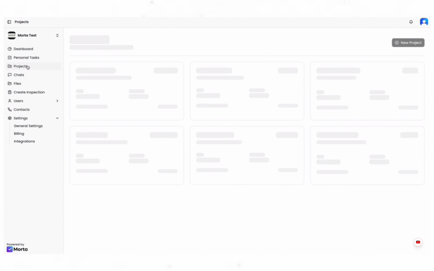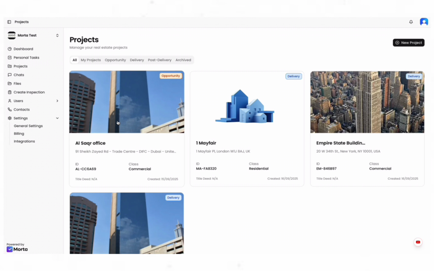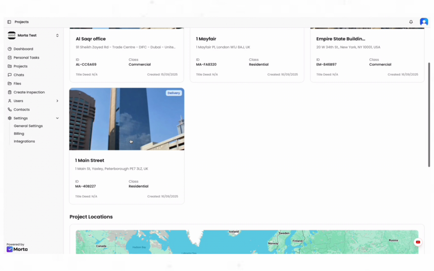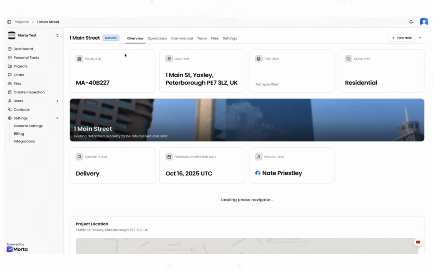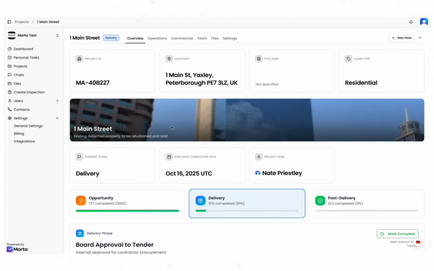We'll go back to our projects because this is where we're going to be spending most of our time. So I'm going to go back into the project we just did, which was 1 Main Street. It's now at delivery stage, as you can see up here on the top left. So we're now in delivery stage. Right, the main part of this project is delivery. So I want to first of all look at team members. So who's going to be within my project team here.